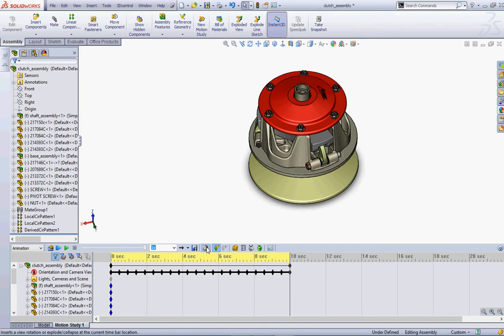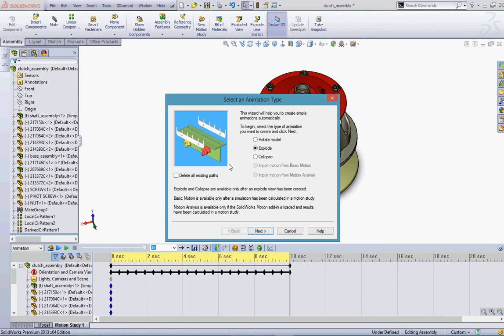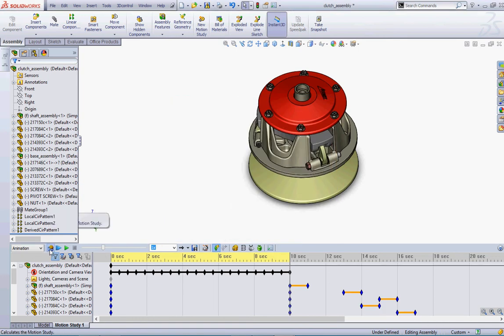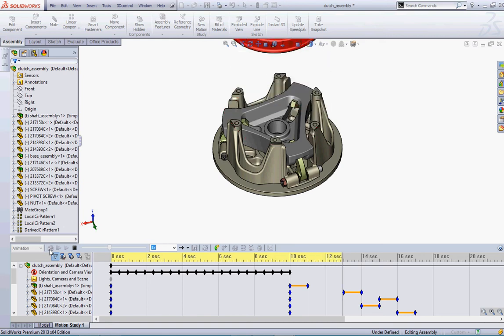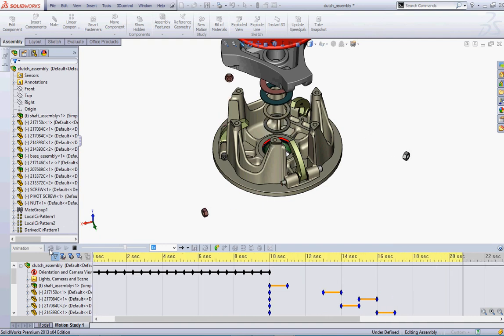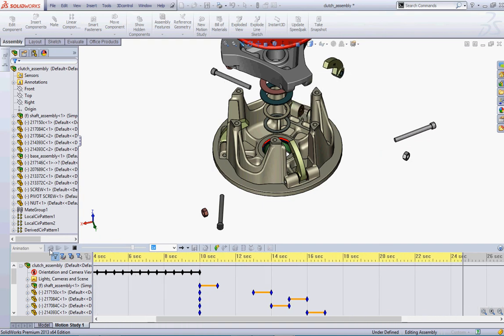Now we're going to click on the Animation Wizard again, and this time we're going to explode it. You can only explode it if you already have an exploded view defined in your assembly, because it's basically going to use what you did for your exploded view. Then go next. Notice it starts right where you left off at the 10-second mark. It takes 21 seconds, calculated based on the steps in your exploded view. Then go finish, and then calculate. If you don't have an exploded view, it won't work. You'll sit there and it won't do anything because there's nothing to explode.